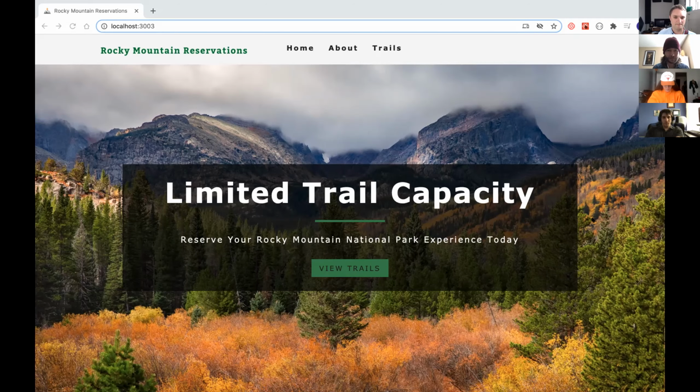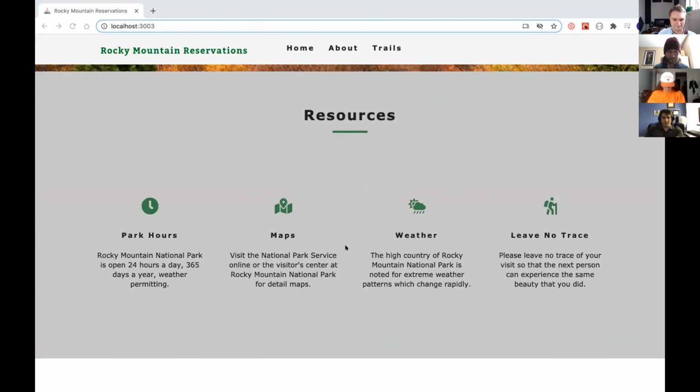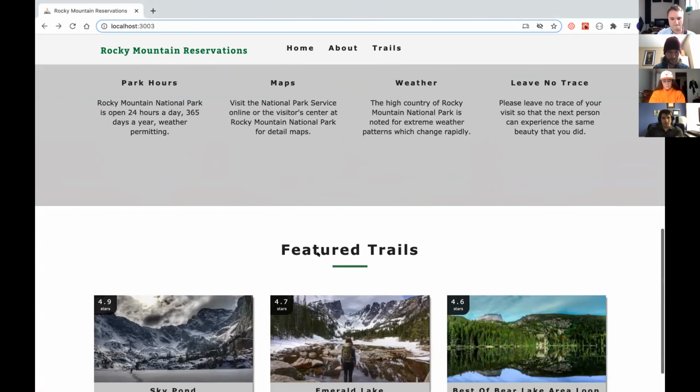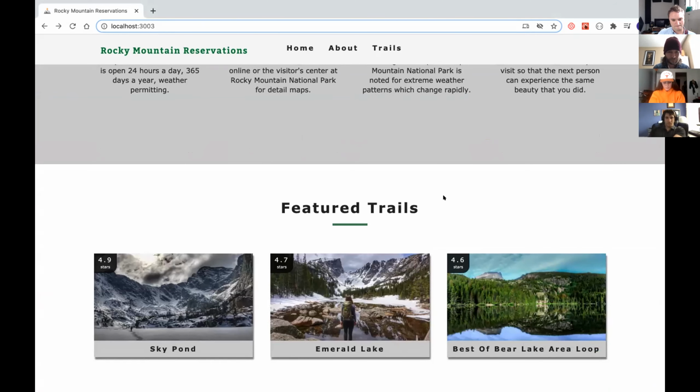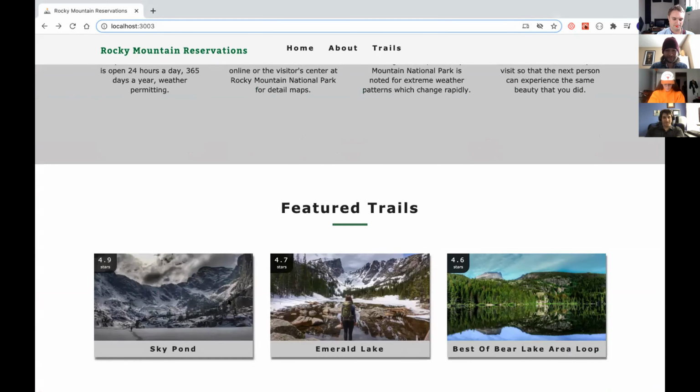You have a landing screen here, a welcome. When you scroll down, you have a resources section. This isn't functional at the moment, but there's room for adding some links or some API connections here. There's a feature trail section here. I am utilizing the public hiking trails API. I'm trying to remember what it's called. So the star ratings are pulling from there. When you hover over the cards, they show that you're interacting with them. So functionality pretty much stops there.